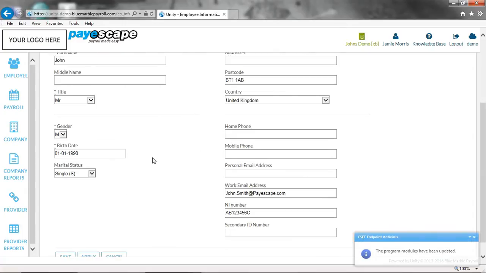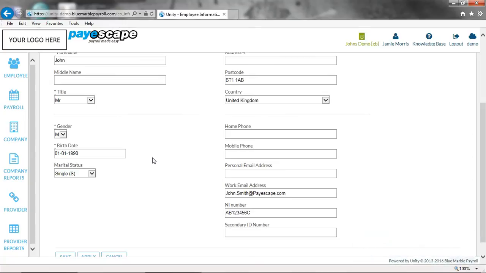A quick pointer here, the email address you enter under the work email address field is the one that will be used for linking up the employee to the employee self-service portal so that they may view their payslips online. Once completed, you can move on to the next tab for work info.